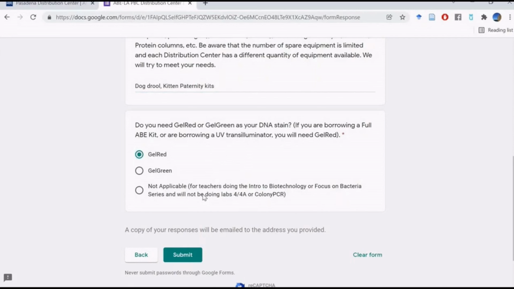Now, if you are a teacher doing the Intro to Biotechnology or Focus on Bacteria series, you will not be doing labs 4 or 4A or colony PCR, hence you would select the not applicable option. Finally, you have completed the entire order form and you can press submit.